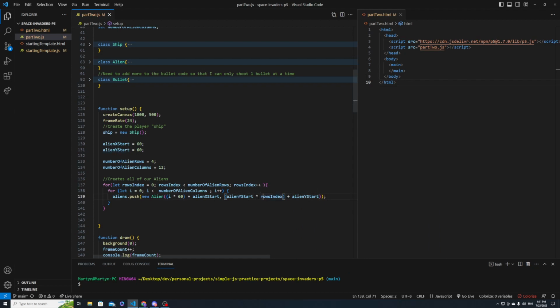So we're doing math here. The row index starts at 0, right? So alien Y start times row index, when it starts at 0, so 0 times 60, that's 0 plus alien Y start, which is 60. So the first Y position of the first row is going to be 60. Then for the second row, when row index now equals 1, it's going to be 120 and then 180, because it's going up by 60 each time. Okay.